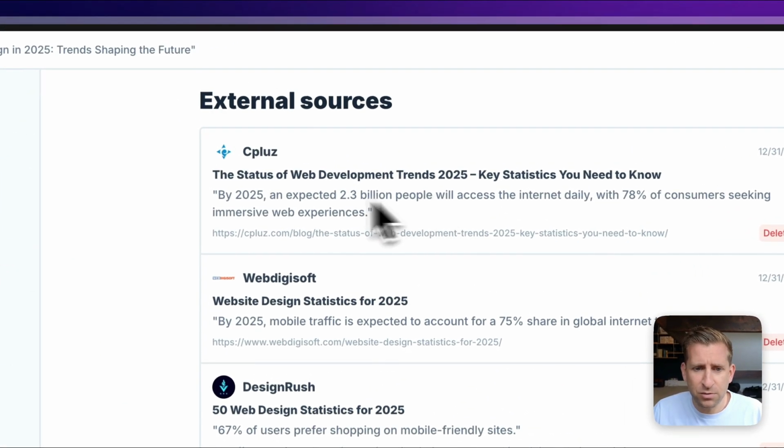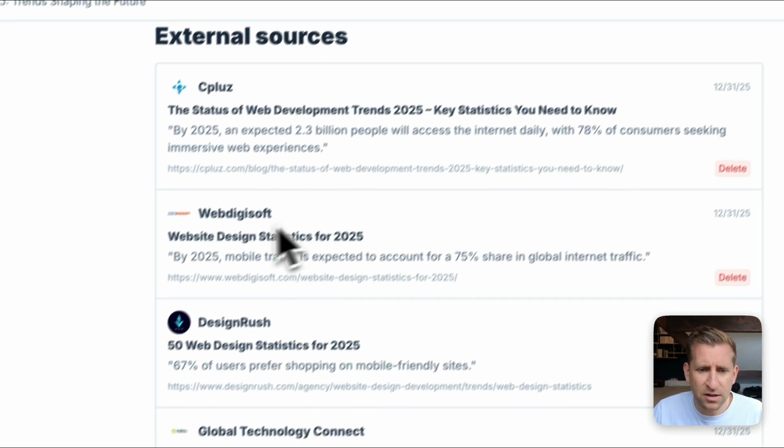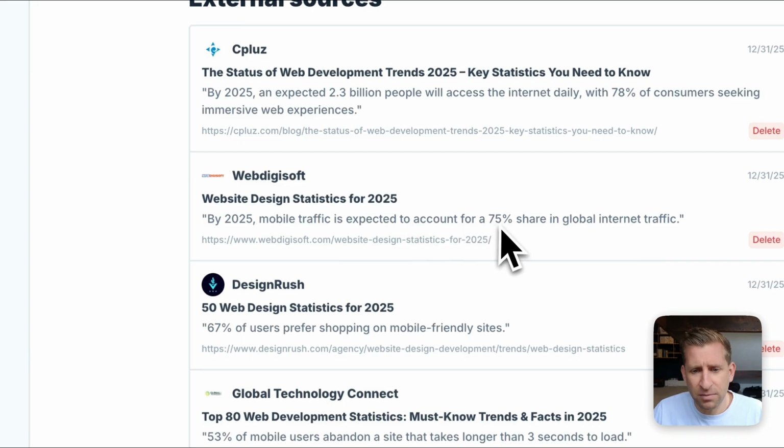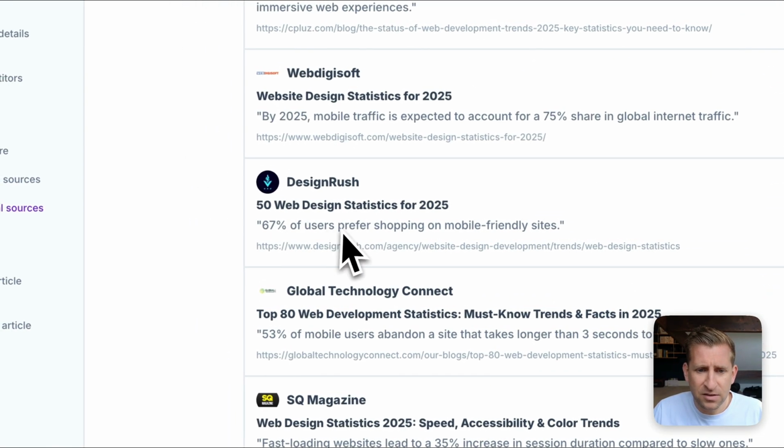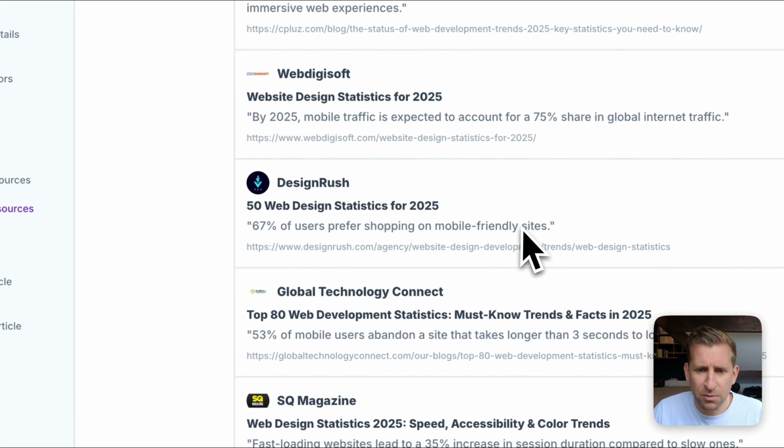Status Web Development 2025. Expected that 2.3 billion people will access the internet daily. Okay, interesting. Mobile traffic's expected to account for 75% share. 67% of users prefer shopping on mobile-friendly sites.